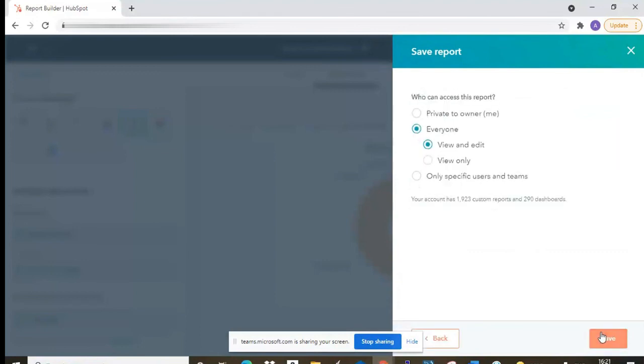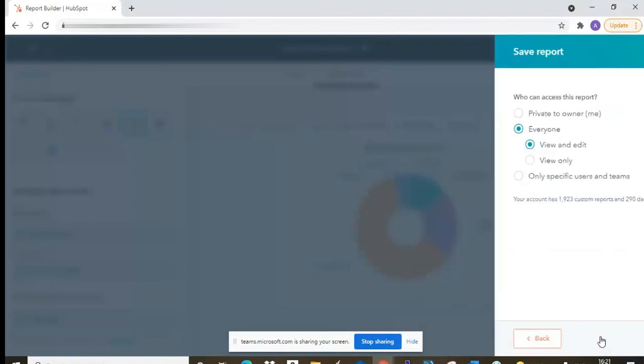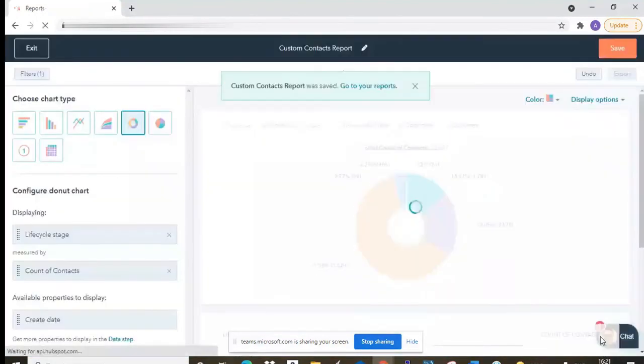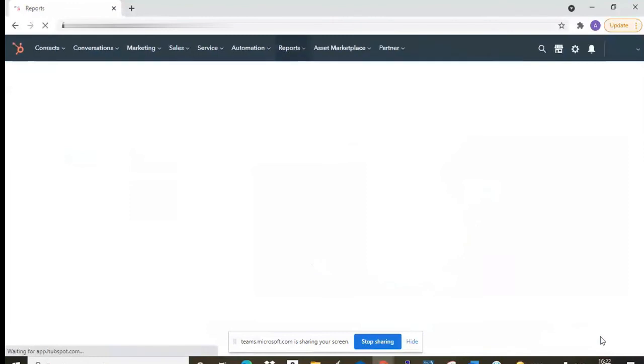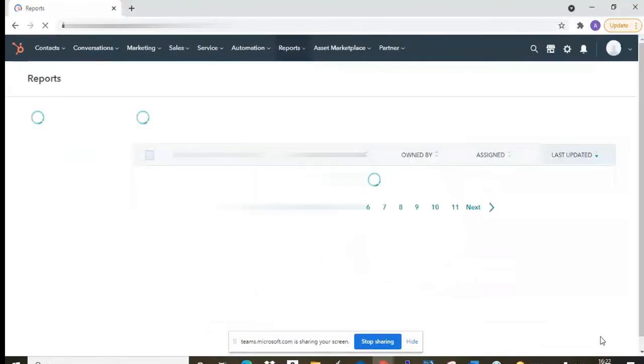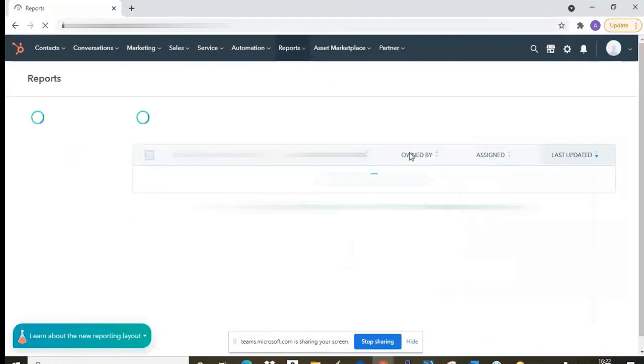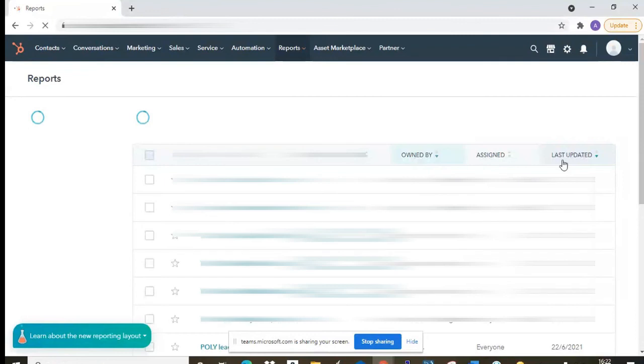Once you click on next, it asks what permissions you want to put on that report, whether it should be private, public, or specific. All 3 are there. For now, if we go for public, then we click on save. Once I click on save, the report is saved in my report section. Whenever I want to view this report, I can go to reports and view my report, where I can put a filter as per owner, assigned, or last updated, whatever is convenient.